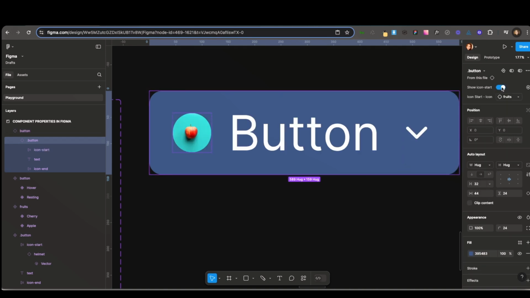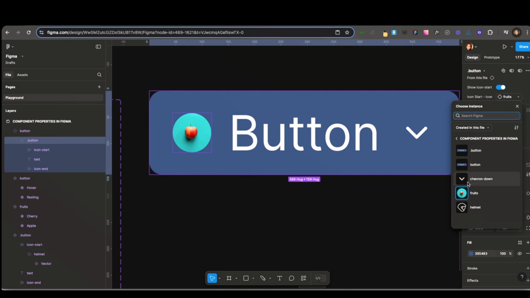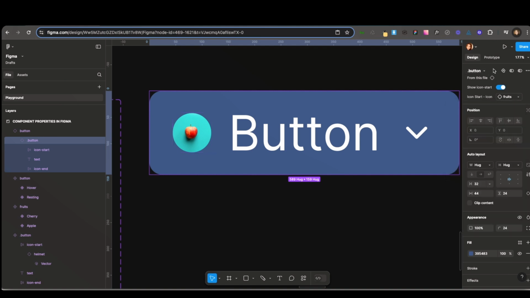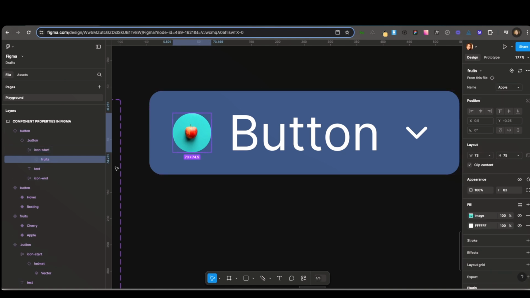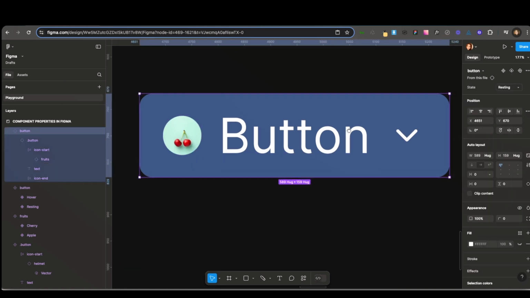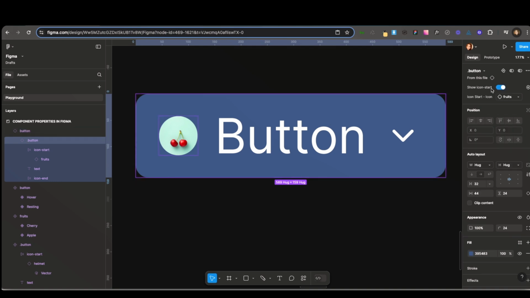So I can toggle it off and on, go fetch from other components that live here. But I can't swap between cherries and apples just from this inspector panel alone. I actually have to go into this icon instance, and I'm clicking on fruits, and then that's going to give me the ability to toggle between apples and cherries. So there are instances in Figma where you're going to see things at the higher level. Then you drill in at the property level, which is the master level.